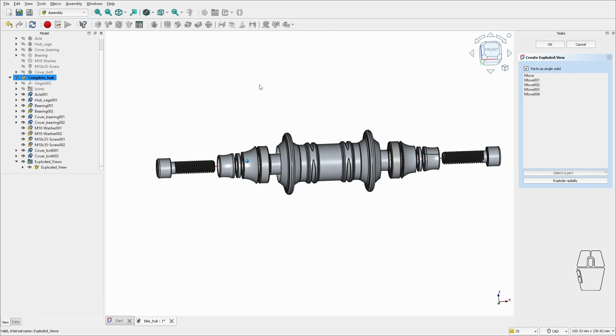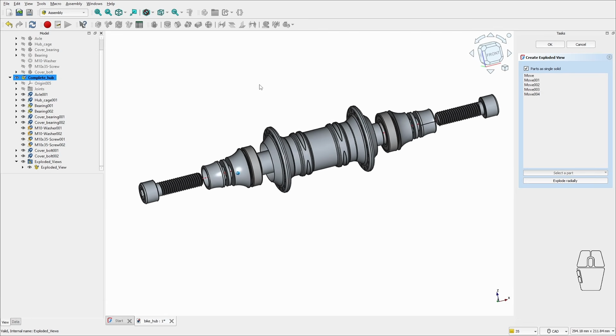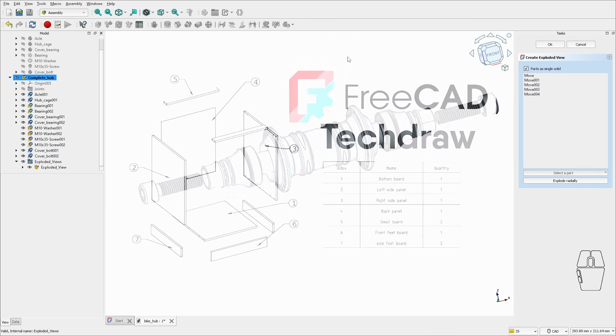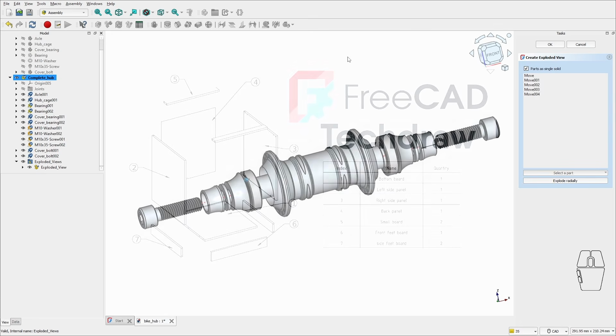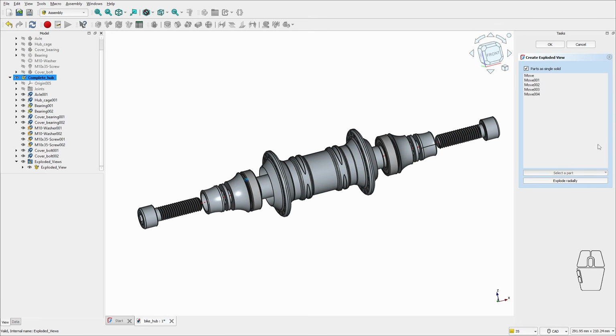You should know that you can use this exploded view to create a technical drawing. If you're interested in that, you can find my tutorial on it in the description. This marks the end of this tutorial.